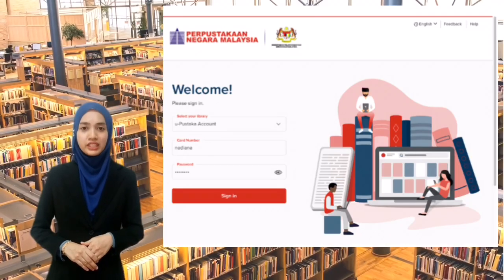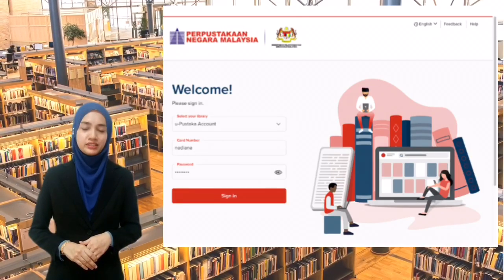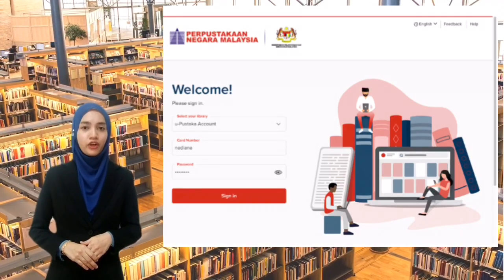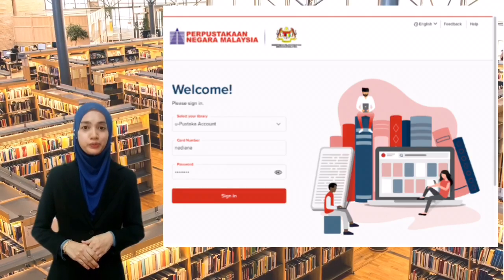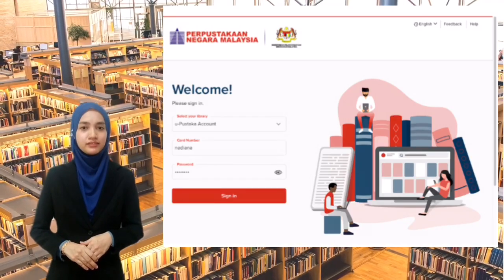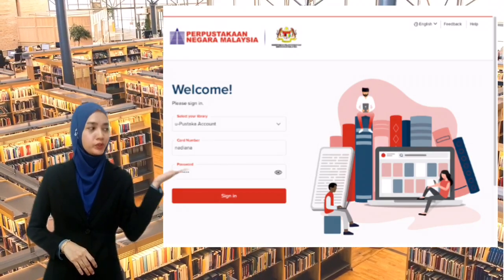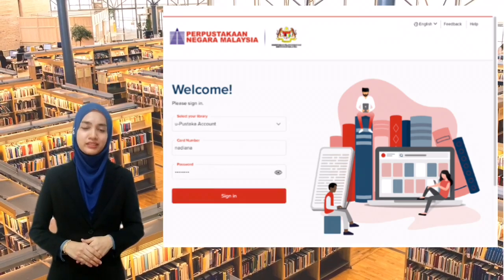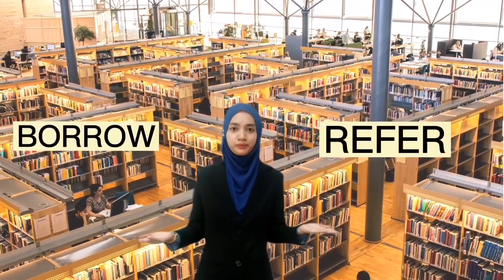When you want to sign in to the PNM Overdrive portal, please select the option of Sign In by using Pustaka account method. Then, enter your own Pustaka ID and password. Now you are able to refer and borrow.